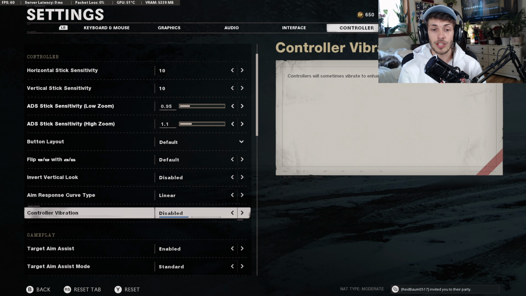For the controller vibration, I recommend you guys to have this on disabled. I used to have it on enabled for years, but recently, about a year ago, I switched it over to disabled, and I'm actually a way better player, just because it makes sense. If you're in the middle of a gunfight and your controller is shaking, you're bound to miss some shots, but if your controller doesn't shake at all, you're not going to really miss any shots. And so if you're a sweat like me, I would have this on disabled.